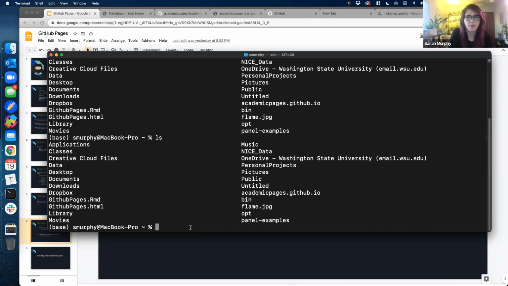So now if we want to move this or rename it, we type mv, because we want to rename this to be our own website, academicpages.github.io, and then we're going to name it whatever we want our website name to be. So the mv command means move, but it's used for renaming too, because it's moving this file under this name to be this file under another name, I think is how you can think about it, but it's essentially renaming.